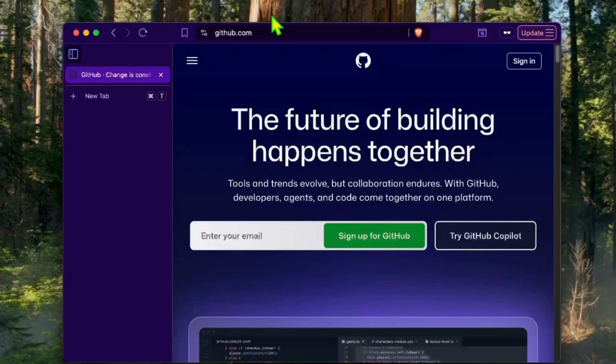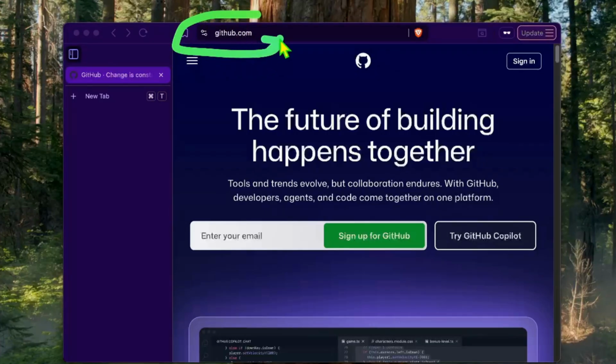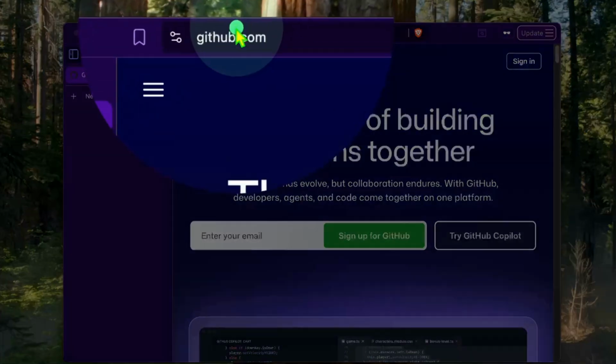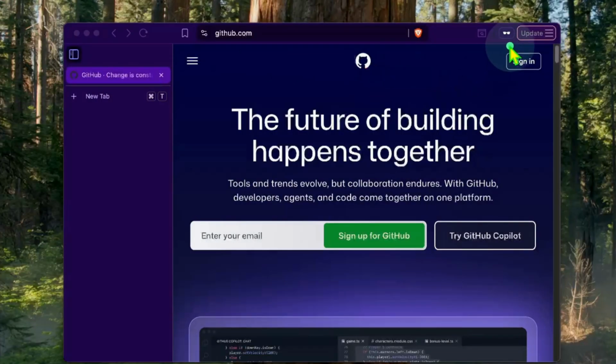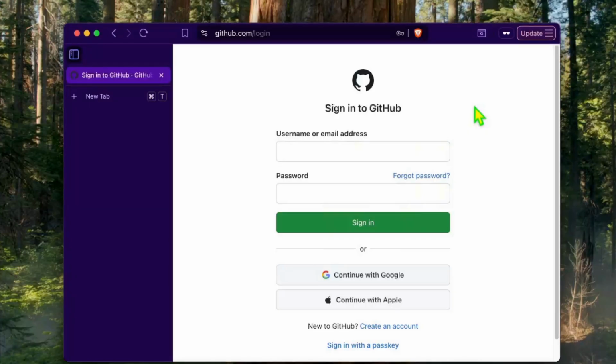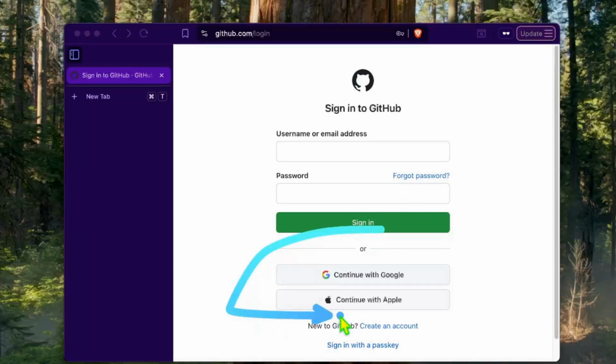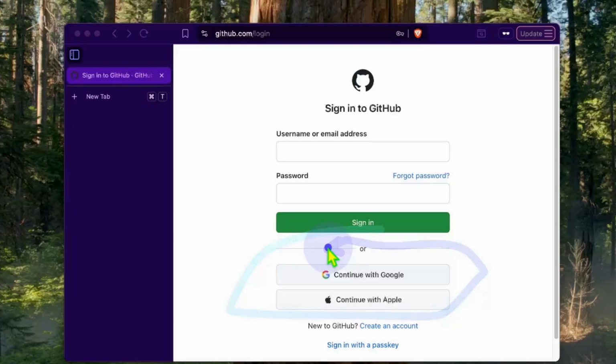The first step is to make sure you have a GitHub account. So you just want to go to github.com in your browser. And then once you're at github.com, you want to click on sign in. And the easiest way to set this up is to just click on continue with Google right down there. Sign in with your Google account, and then you will have a GitHub account.